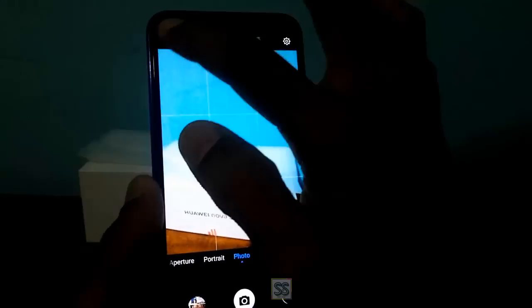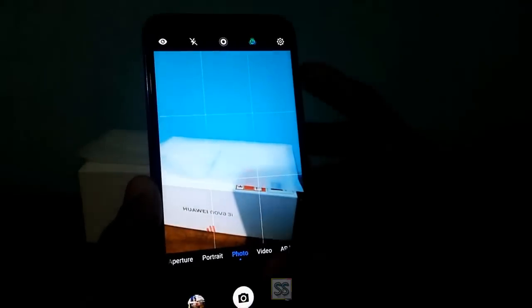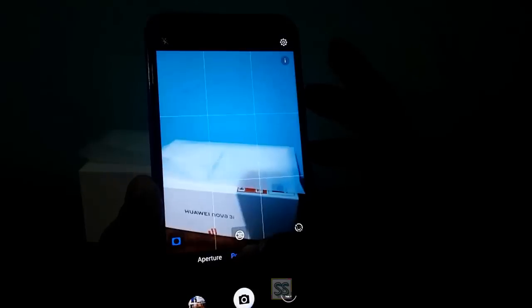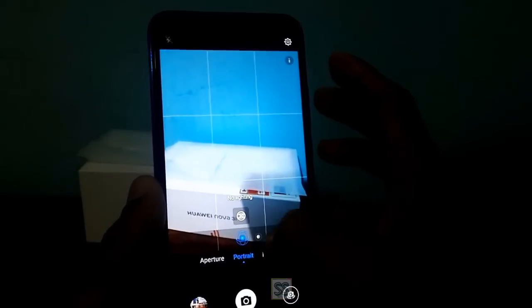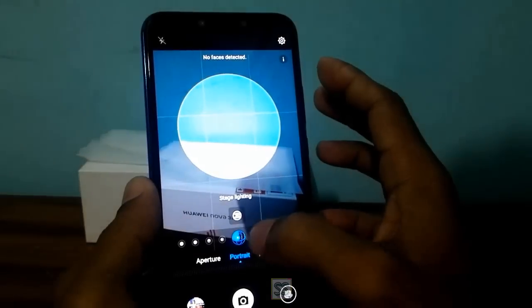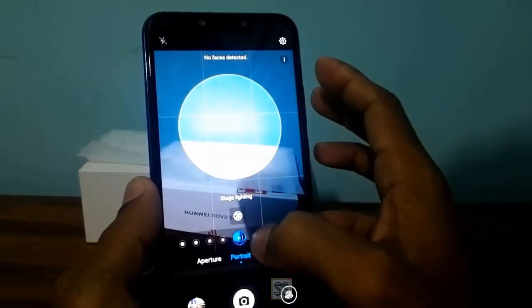Okay, that's all for today. I hope you have enjoyed the settings about the camera feature of the Huawei Nova 3i, and I will be back with another video on 3D objects and 3D lighting. So there are some other settings that I should become familiar with.